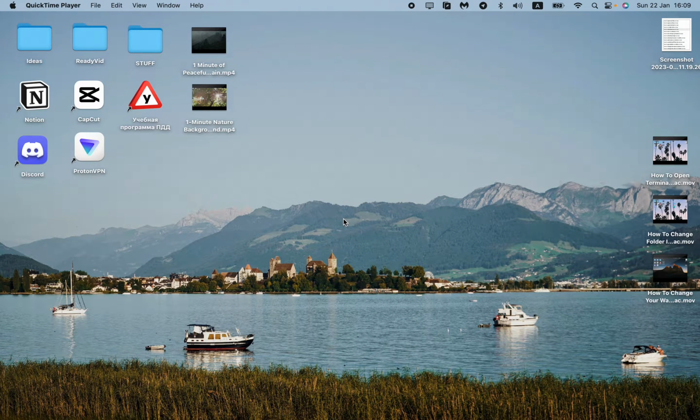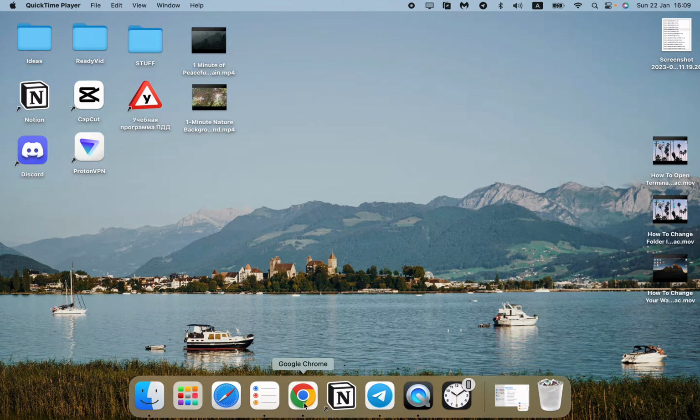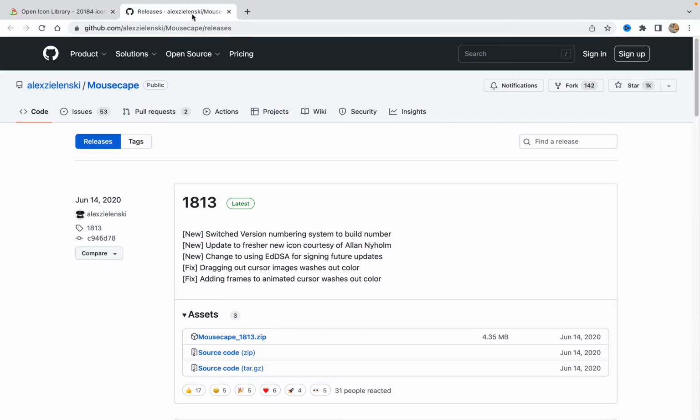In this video, I'm going to show you how to change your cursor icon on Mac. Basically, it's pretty easy. All you need is to follow the steps I will show in this video. So let's get started. We need to use our browser, so open it, and here we need two websites.